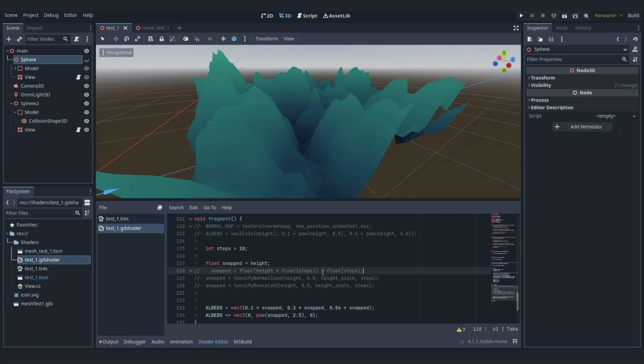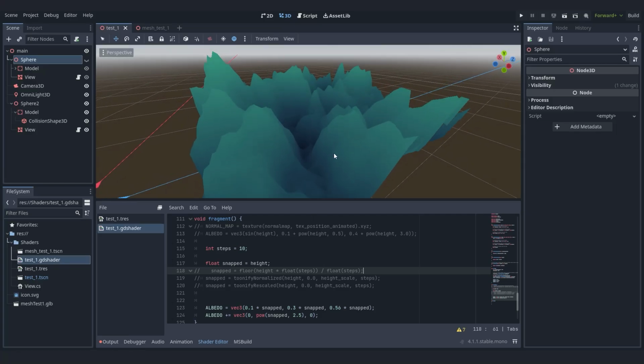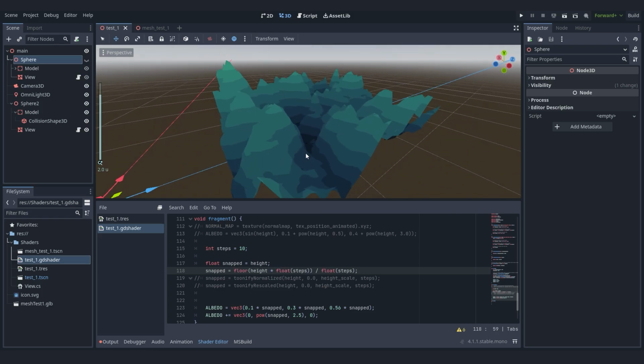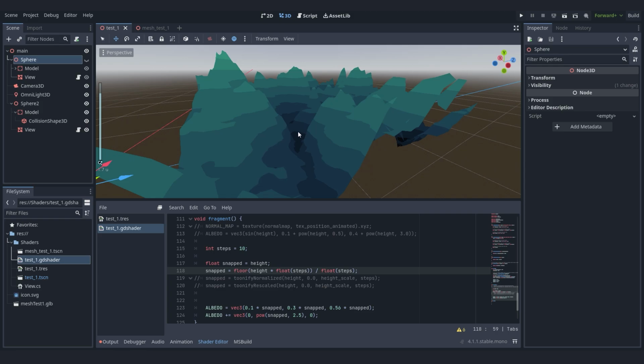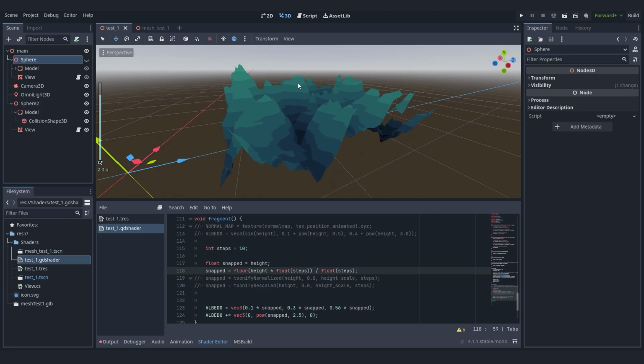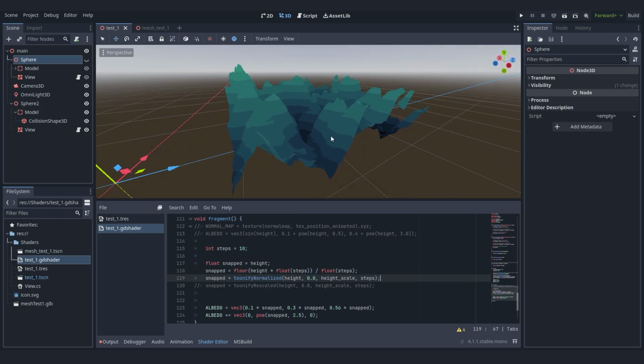If you want to make a toon shader, one of the easiest ways to do that is to floor the height times the steps and then divide by the step size. We can see that here we are getting these height values 0 to 1, with 0 being the bottom and 1 being all the way at the top. It doesn't need to be the height, it's whatever parameter you want to snap you'll pass in. But this doesn't always work.